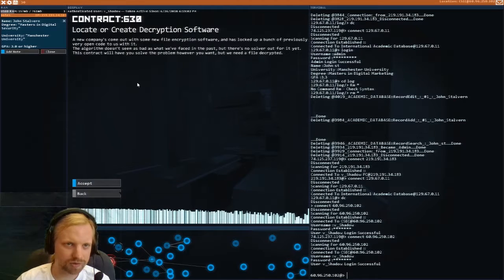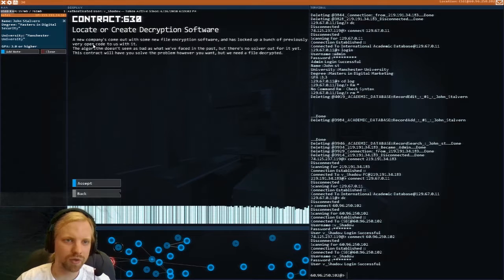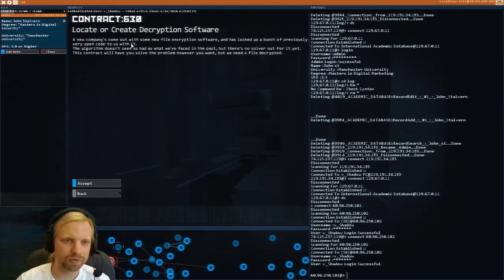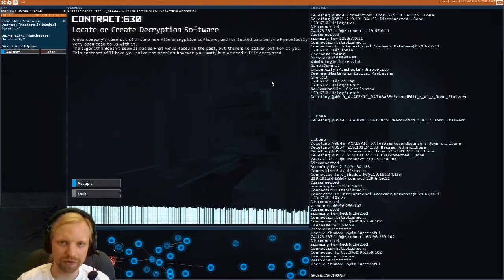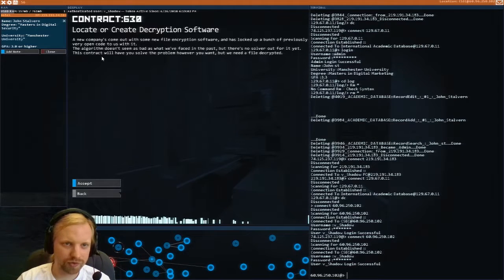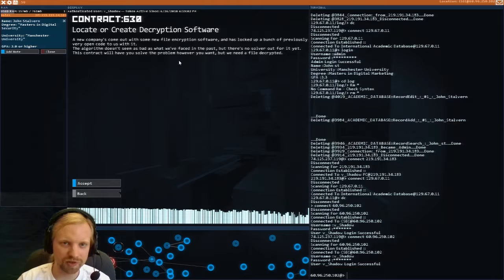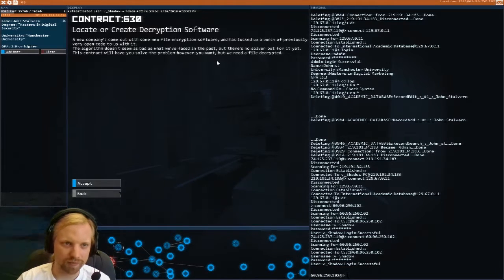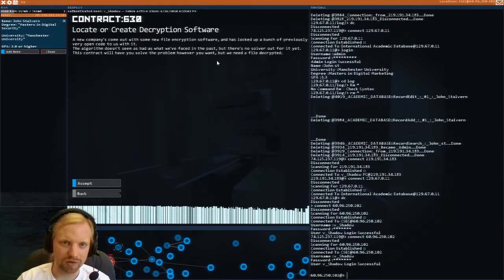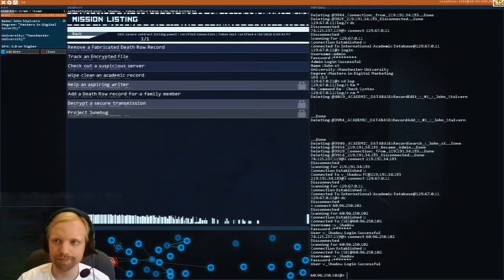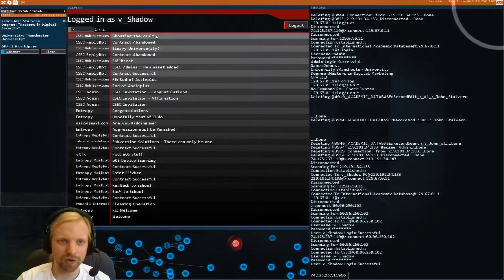Okay, locate. A new company came out with some new file encryption software and has locked up a bunch of previously very open codes to us with it. The algorithm doesn't seem as bad as what we've faced in the past, but there is no solver out for it yet. His contracts will have you solve the problem however you want, but we need the file decryption. Fuck it, we'll try that. I mean, what's the worst that can happen?